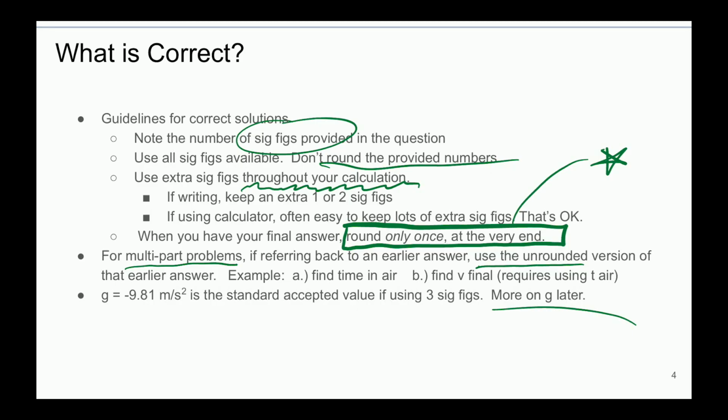In a multi-part problem, you'll see that if you use the unrounded version of your numbers throughout the problem and then only round once at the end, you'll get the best answer. Okay, so that's the rules. Now let's talk about what that looks like in real life.